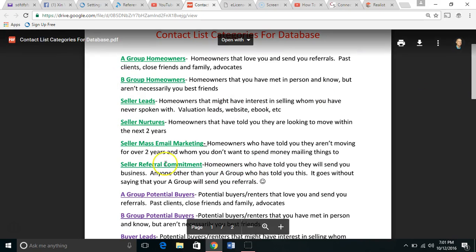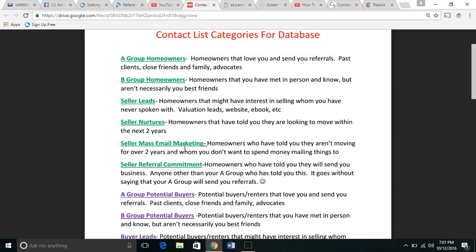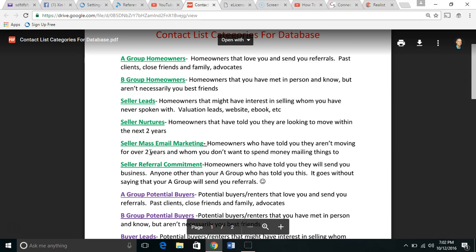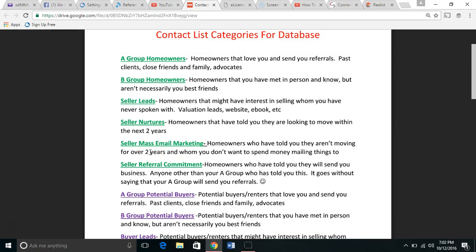Seller mass email marketing is the next list. This would be people that have specifically told you, I'm not moving in the next 2 years. I'm staying here till I die. I'm living here for 5 years. But you get their email address, so you can stay in contact with them via email. With this group of individuals, I send them an email twice a month, just like I do everybody else. Everybody in my list gets 2 emails a month, regardless of what category they're in.